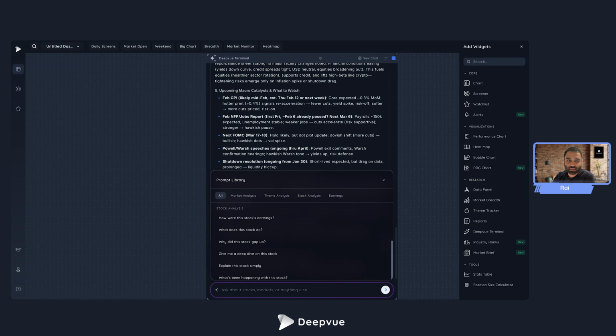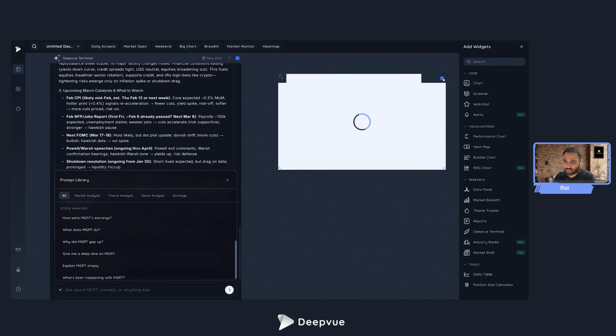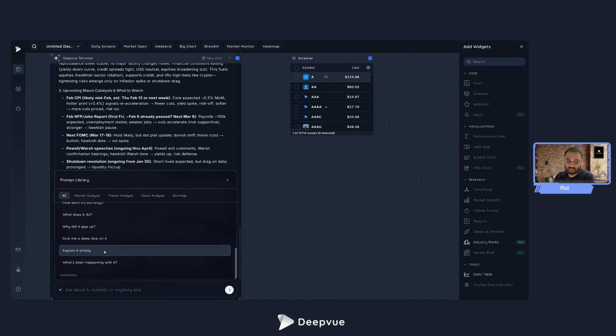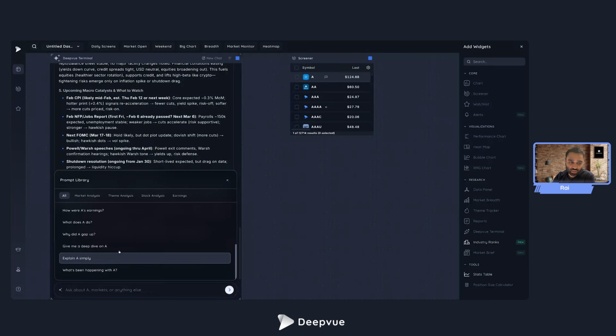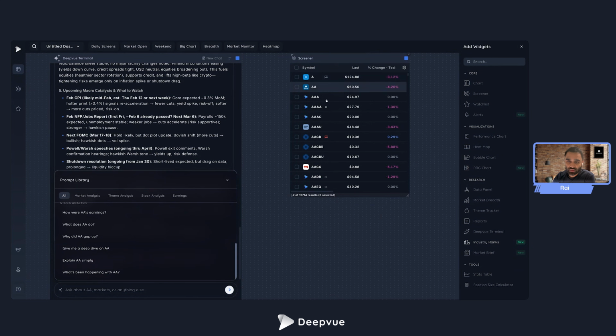So if I connect this to a stock, any stock that I want, it can analyze that as well. So if we connect it to A, now let's say how were A's earnings. What does A do? Why did it gap up? Explain it simply as to what they're doing. So these are prompts that are built in that attach to the screener or any list that you have. They also attach to the watch list as well, and it can give you a deep dive on pretty much any company and what they do, or it can summarize their latest earnings as well.